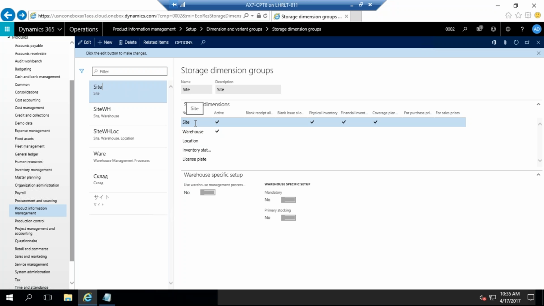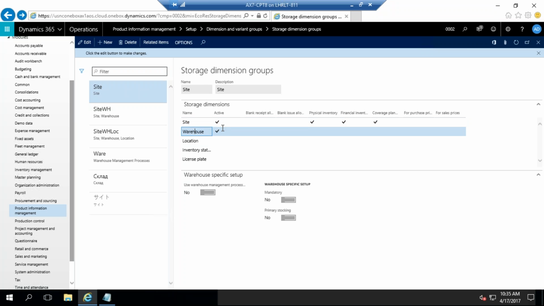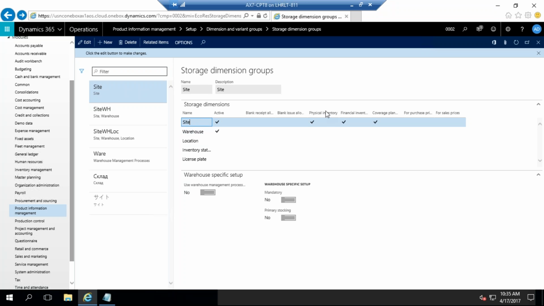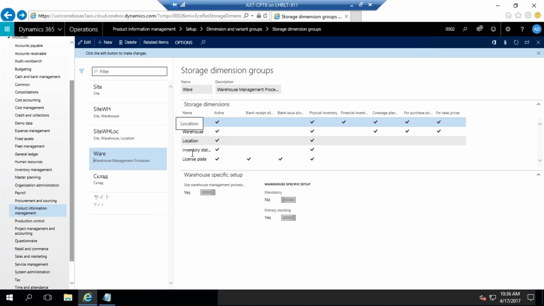This is the one where you have the site and warehouse selected. Both are active, but you're doing the physical and financial inventory transactions at the site level. This is a site and warehouse. This is a site, warehouse and location. And this is again warehouse. So there are different combinations, and there are things like site, warehouse, location, inventory status, and license plate. We will talk about these things later, but right now I will be using site and warehouse.